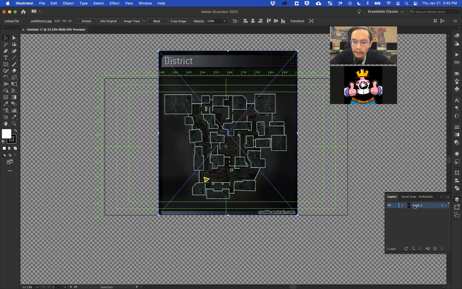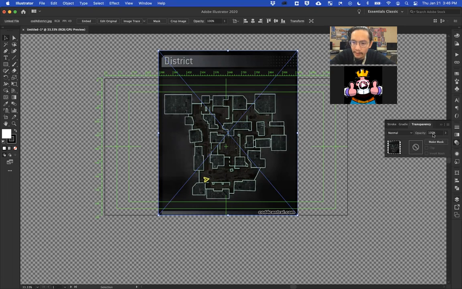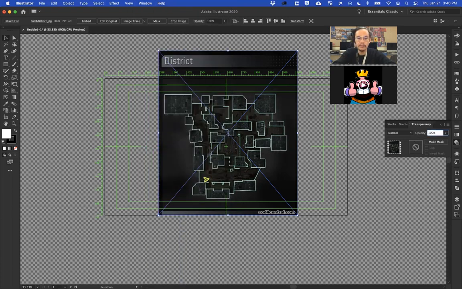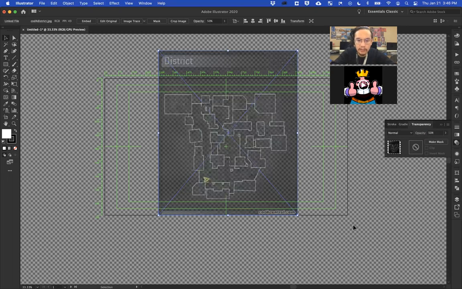And now what we can do is, actually, before we do that, I'm going to click on the graphic. So it should have the bounding box around it like so. And then you can go to your transparency tab. If you don't have it, you can also go to Window, Transparency. I'm going to bring it down to 50.